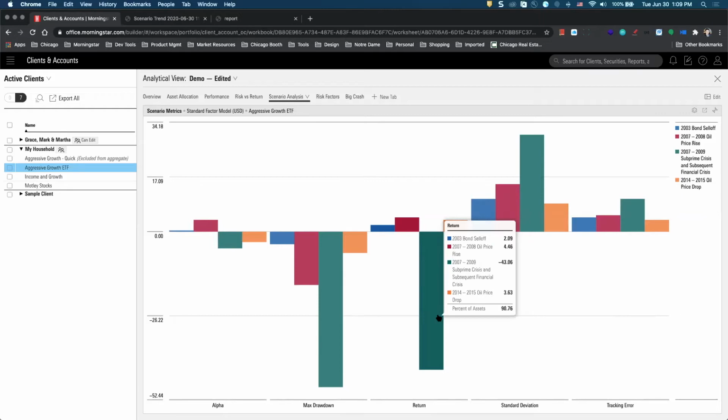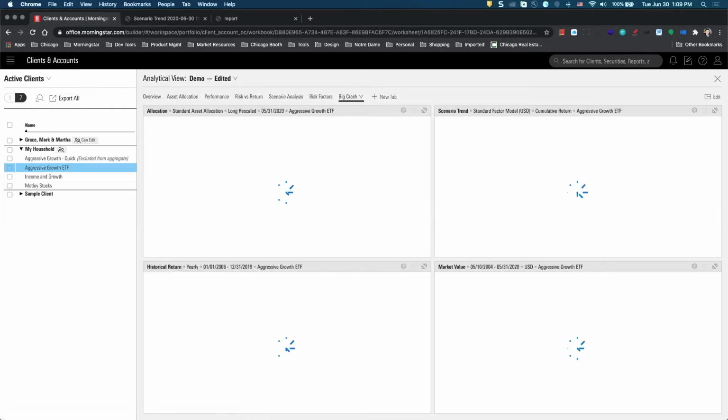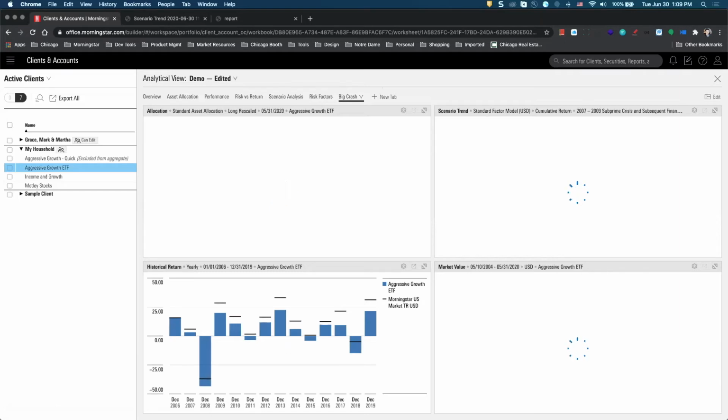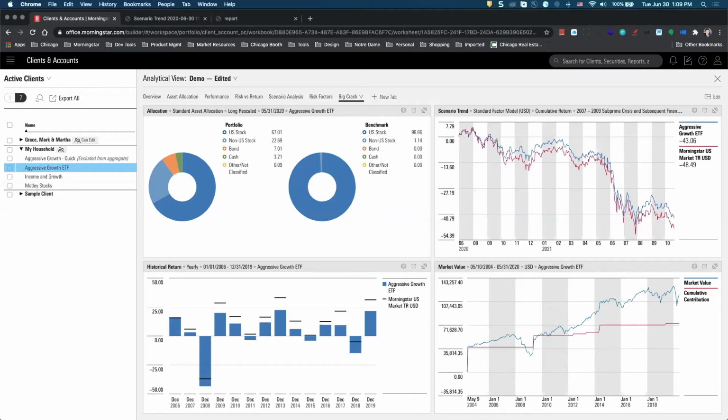Now, with these basics in mind, I want to show you an interesting way to use these components with other portfolio analytics to help paint the picture of why we should not make rash decisions based on current market conditions. So recall the notion of a big crash. Well, here I have a forecast of my client's portfolio simulating what would happen if the financial crisis were to reoccur by using the predefined financial crisis scenario.